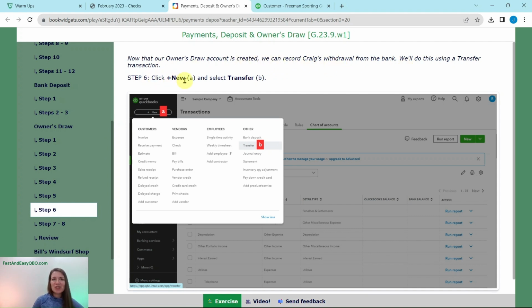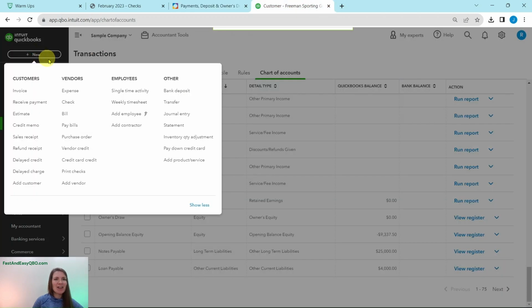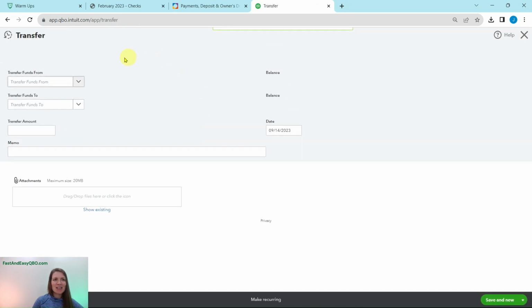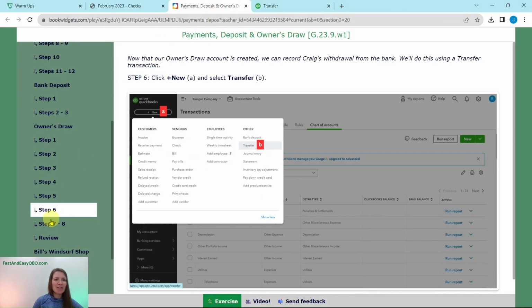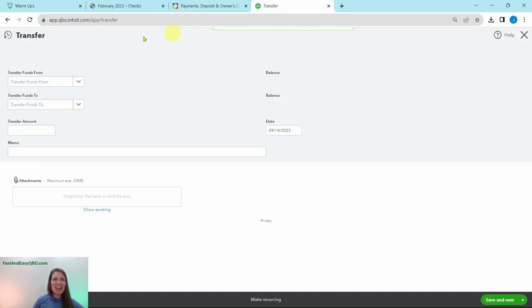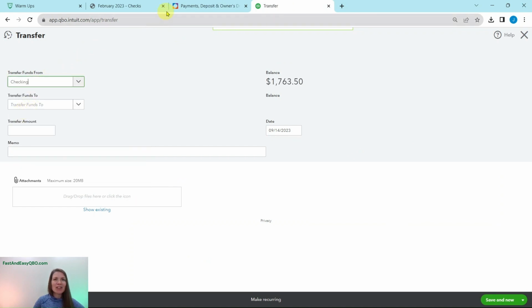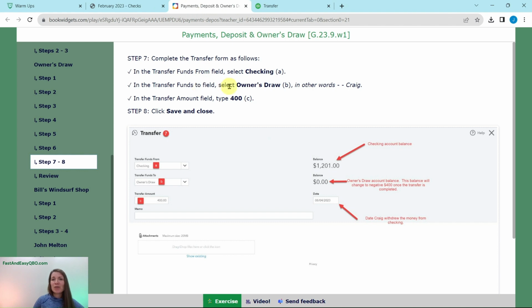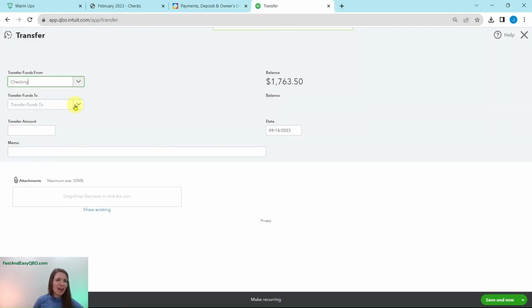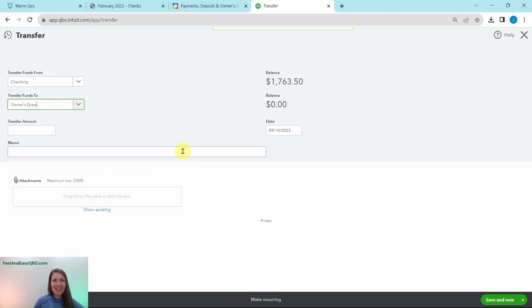So we're going to click on the plus new button and then select transfer. So the plus new button up here, and then under other, click on transfer. And this will appear. So now let's go ahead and fill this out. We are in the transfer funds from account field, we're going to select checking since that's where it was pulled from. Click checking. The transfer funds to field is going to be owner's draw, aka Craig. So click into that and you will see owner's draw. Go ahead and click on that.